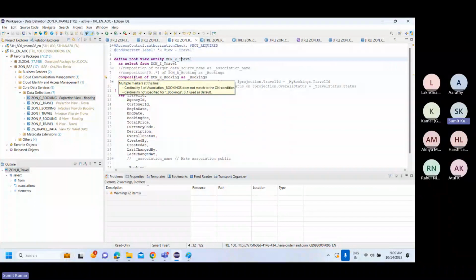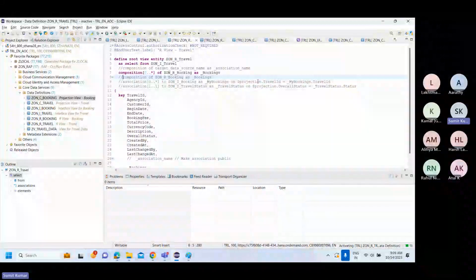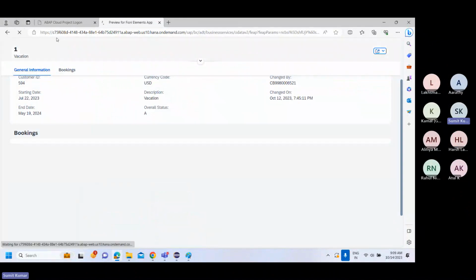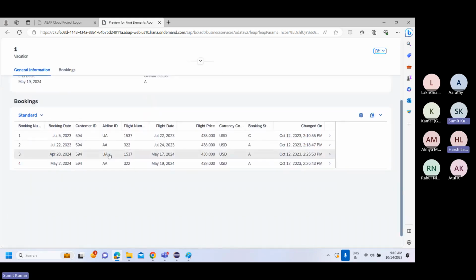It says cardinality 1 of the specified does not match with the on condition. So what I'll do is I'll just simply uncomment the thing that we just commented out to view the difference. And these are the advantages, or I can say the importance, of composition's cardinality. If you don't specify your cardinality right, your output behavior definitely won't be correct. So I'll just go over here and refresh this. Now I see a table being rendered with the right bookings, which are relevant to this particular travel.